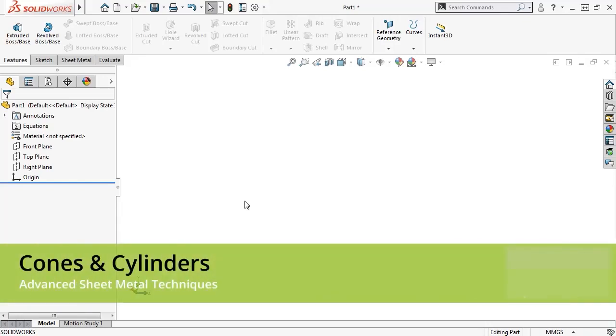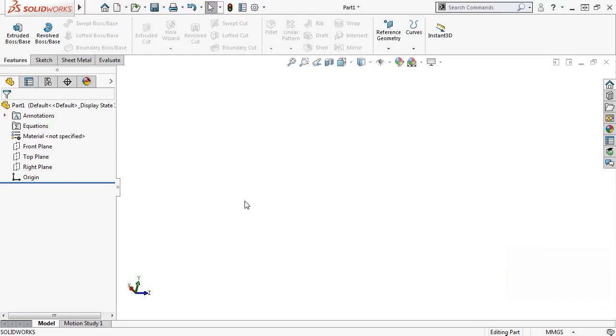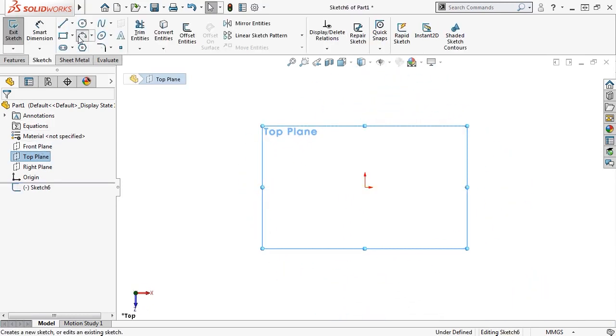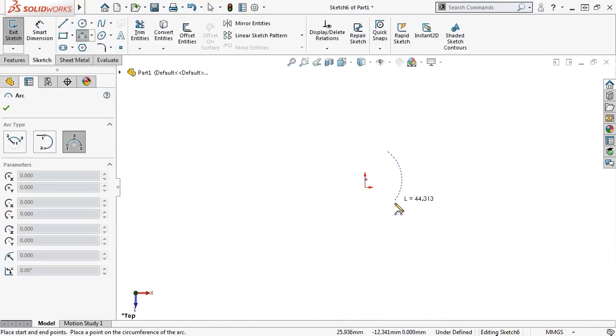When it is necessary to create a sheet metal cone or cylinder, you must create the profile in that shape from the start. There is no way to completely roll the part into a cylinder from the flat state. Let's start a sketch on the top plane of this new part and use the 3-point arc tool to create the profile of the sheet metal cylinder.